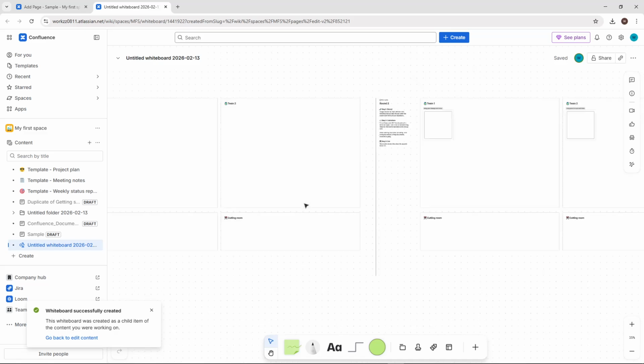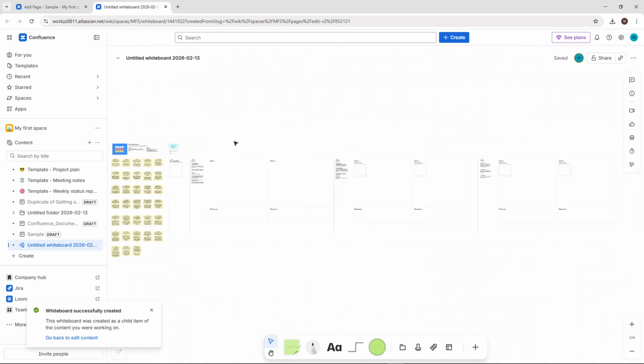Now begin capturing ideas. Use shapes, text boxes, and sticky notes for individual thoughts, and draw connectors to show relationships or flows. Encourage everyone to add their ideas in real time. Whiteboards shine when multiple people contribute at once. Color code related thoughts or group them into clusters as you go to keep things tidy and easy to scan.